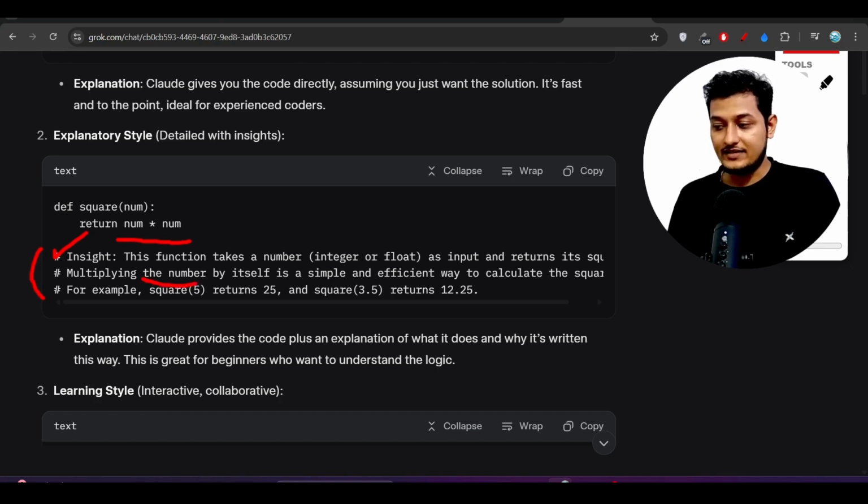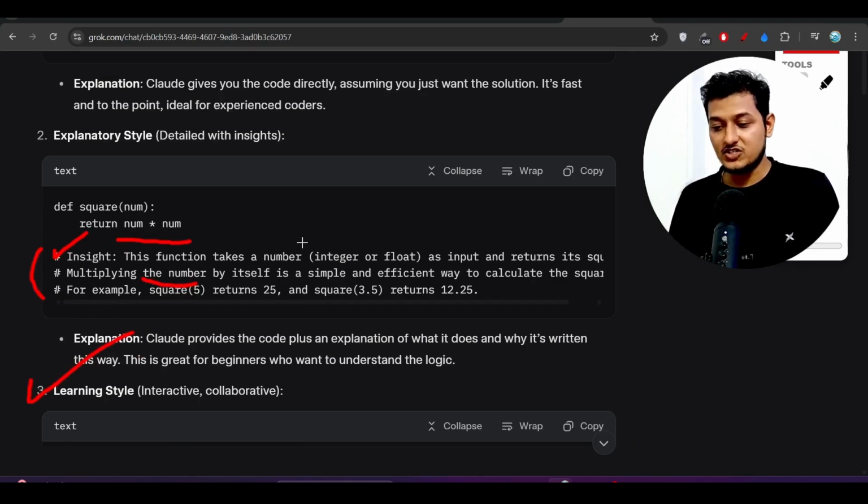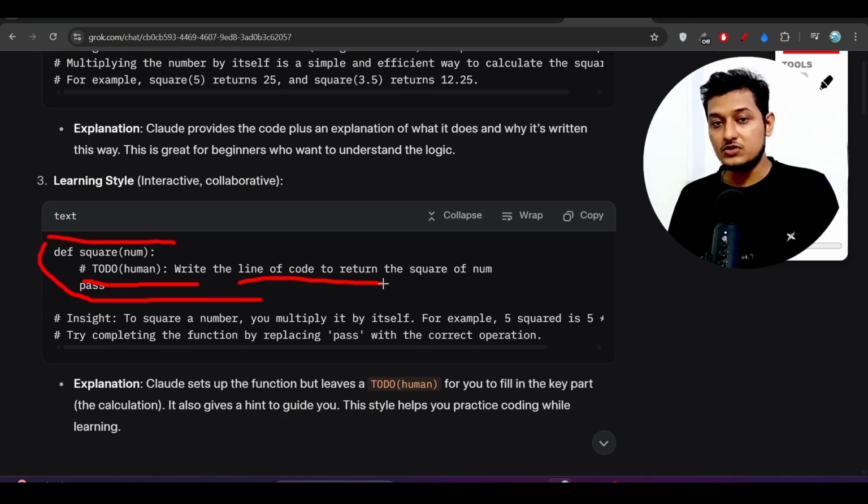Now if you select the learning style, they have explanatory and learning. In the case of explanatory, they will give you a step-by-step explanation of what they have done. If you choose the learning style, it will make you understand, and it will ask you step-by-step questions. First it will give you the format of the function, def square, but it has not given any solution. It is asking you to write the solution, to think of the solution.